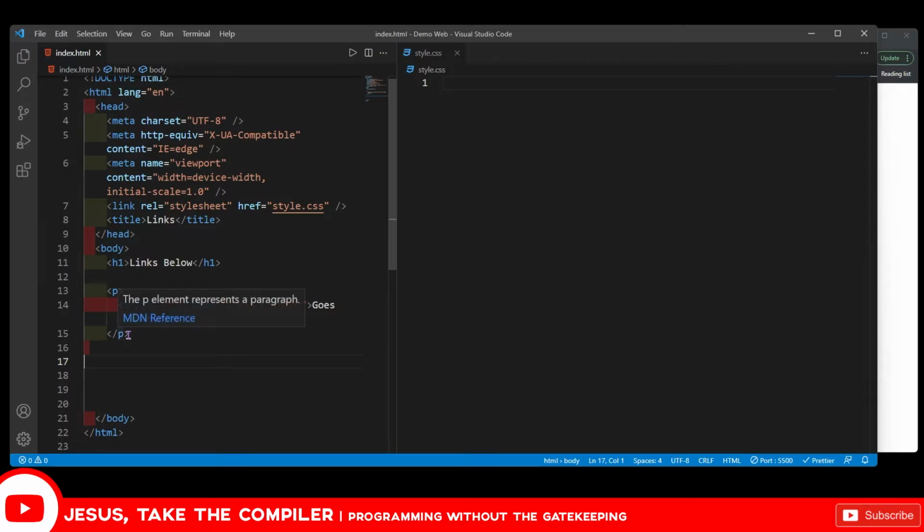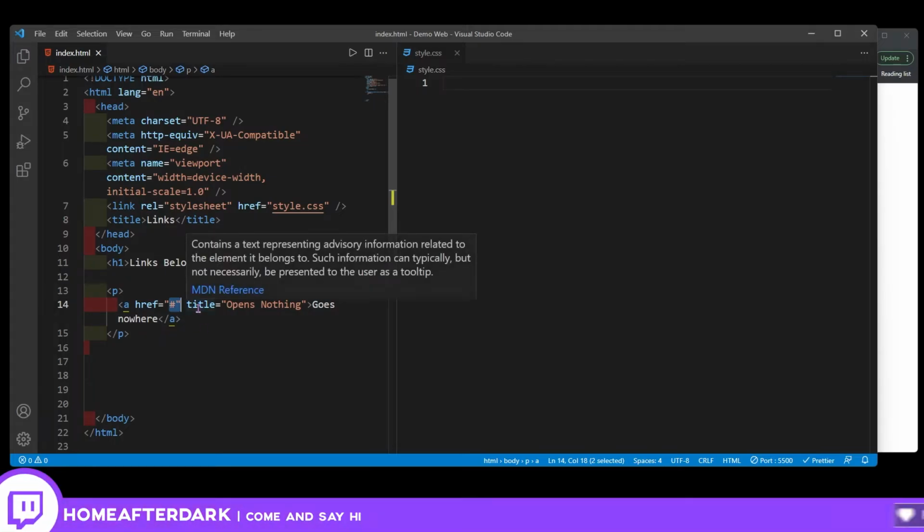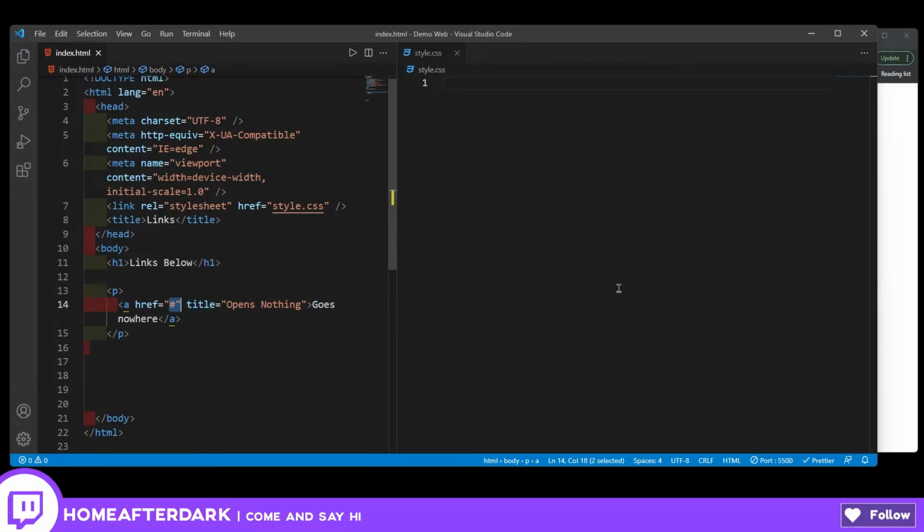But one technique I see is to take something that will share its space on the same line and wrap it in something that'll force the next element to go down to the next line, which is what a paragraph tag does. So we have an href here, and we have this pound hash sign. And this means that when you click it, nothing happens. You're not going to navigate anywhere. We have this title, and it says opens nothing.